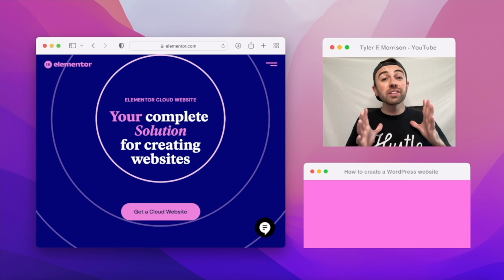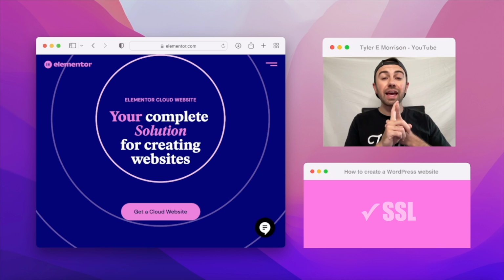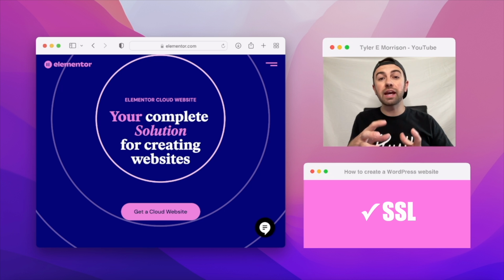And while we're talking about this, before we actually jump in and start designing the parts of our websites, I do want to mention that this Elementor Cloud comes with an SSL cert also. So if you're worried about having a secure connection or an HTTPS connection, this Elementor Cloud will come with that, and you'll be able to have that SSL cert.